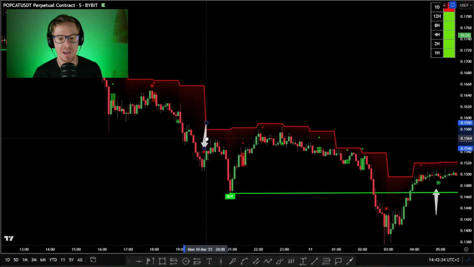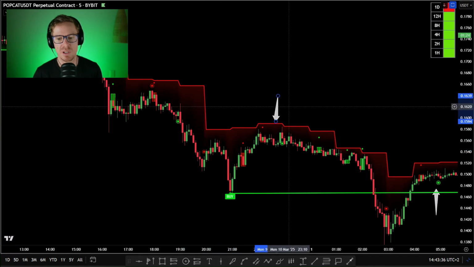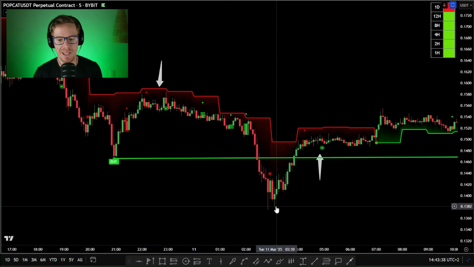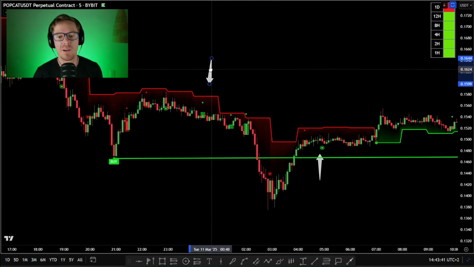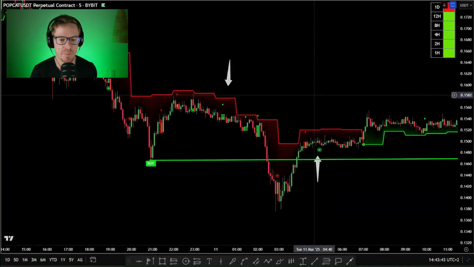Every time we get a red dot, we could have entered a short, short, short, and we're building our positions, and then eventually we get this massive drop. Remember, however, these signals are not 100% accurate. No indicator is 100% accurate.